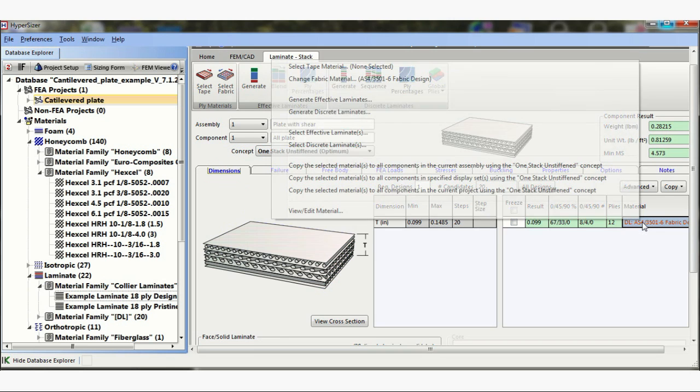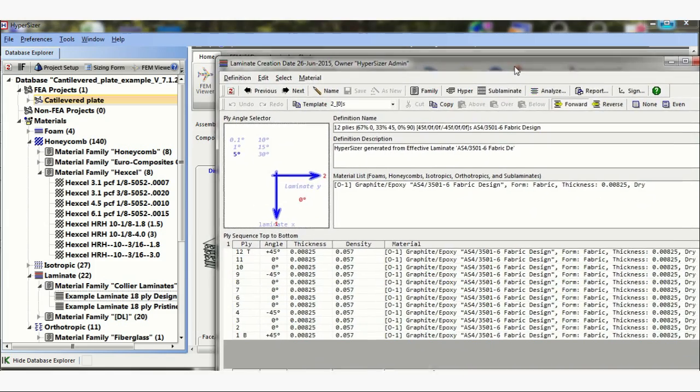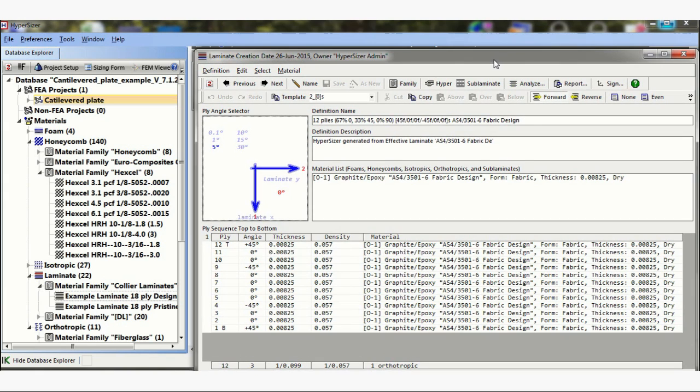But one thing I wanted to show, let's go to the Dimensions tab. If we go to this discrete laminate and we edit the discrete laminate, we can see the HyperSizer chose a 12-ply definition of this AS4. This is the layout down here. Perhaps not very realistic because we don't have any 90s, but I just used the generator from the Collier discrete laminates.